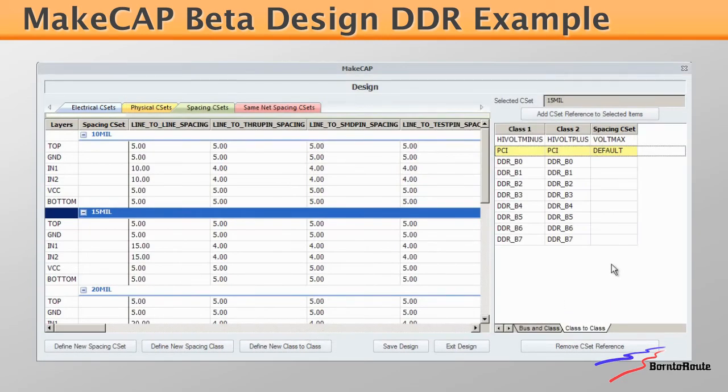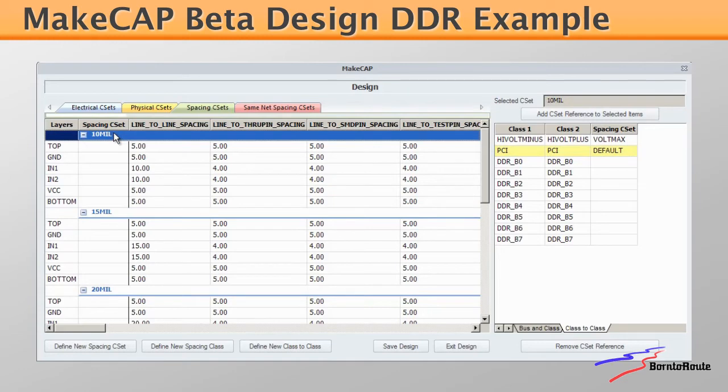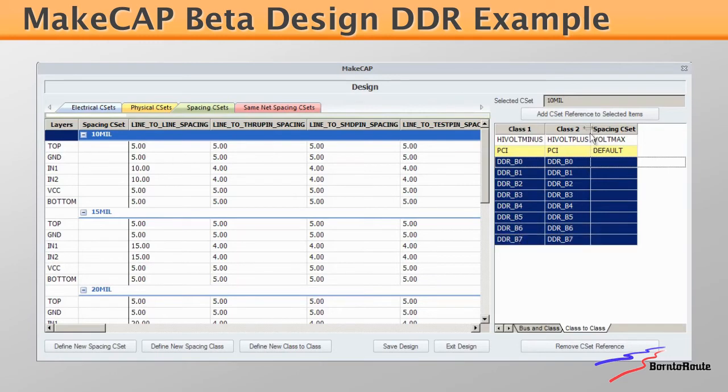Now I have all the class to themselves. I'll pick the 10 mil CSet, make that the active one, highlight these because they're right there visible, apply it, and they'll all be done.